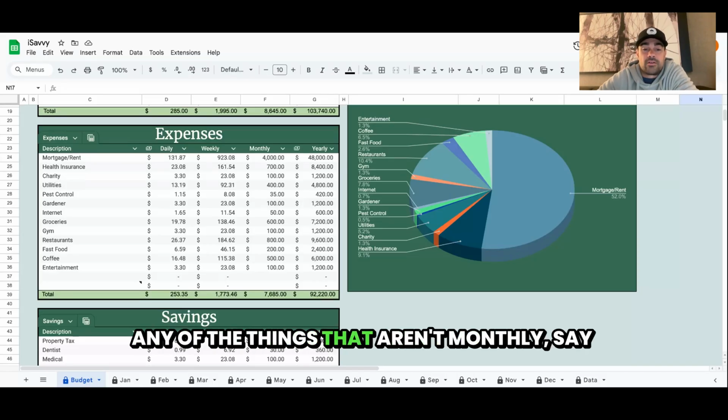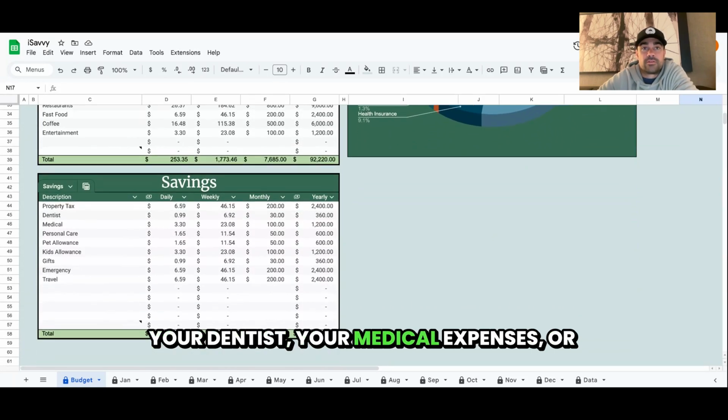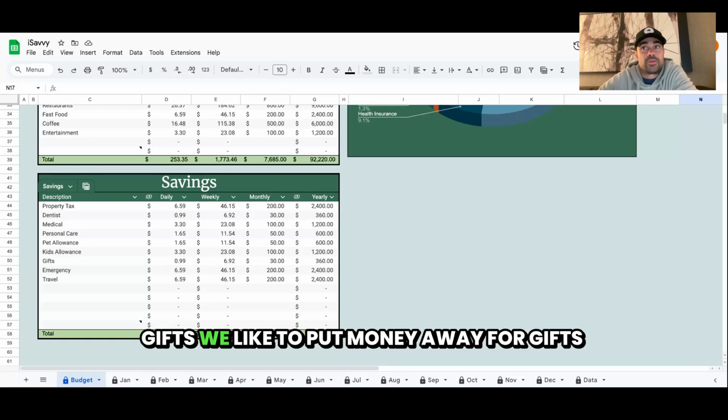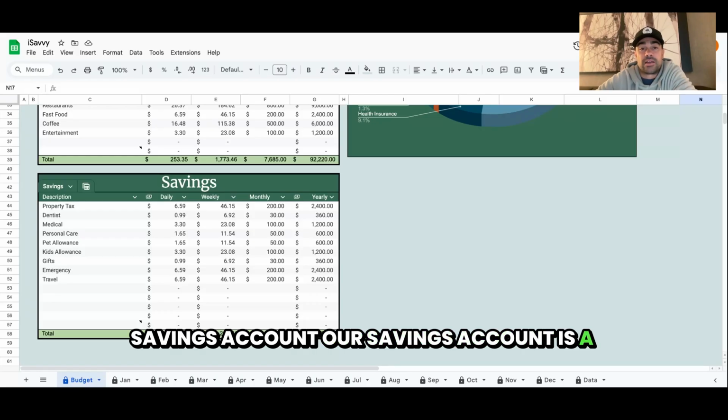Any of the things that aren't monthly, say your dentist, your medical expenses or personal care, kids allowance, pet allowance, gifts. We like to put money away for gifts. So if there's ever birthday parties or gifts for relatives that come up, those aren't happening every single month. So we like to prepare for those in the savings account. Our savings account is a high yield savings account.